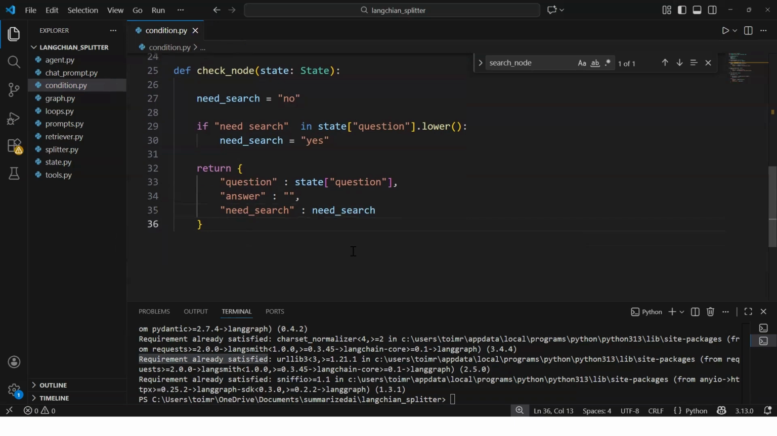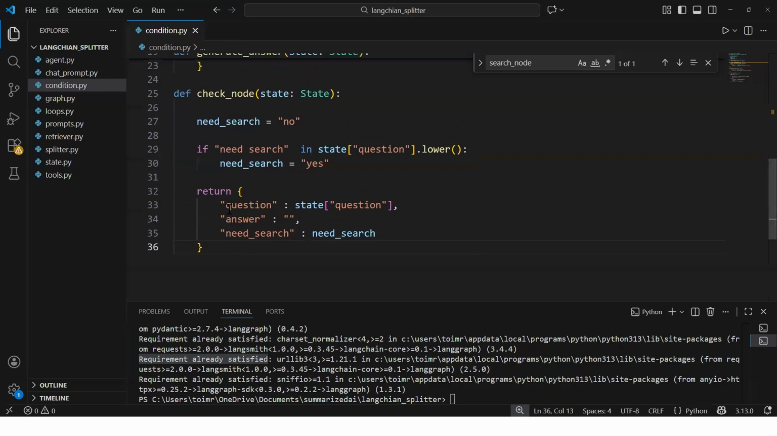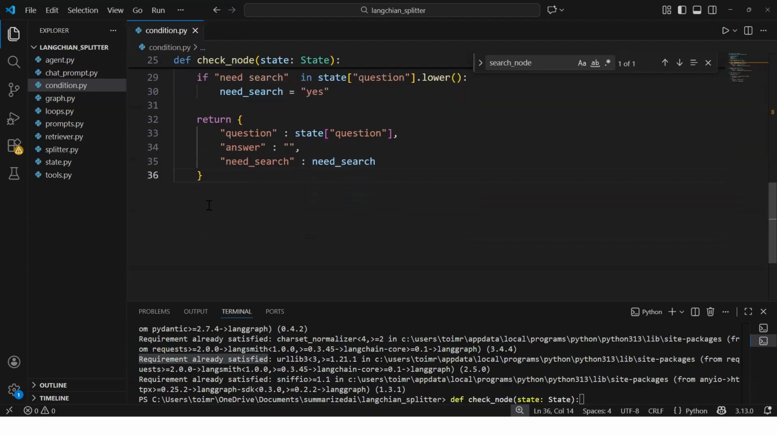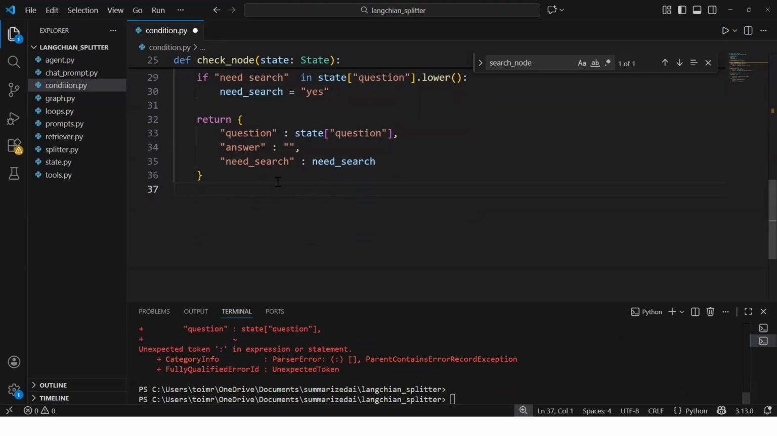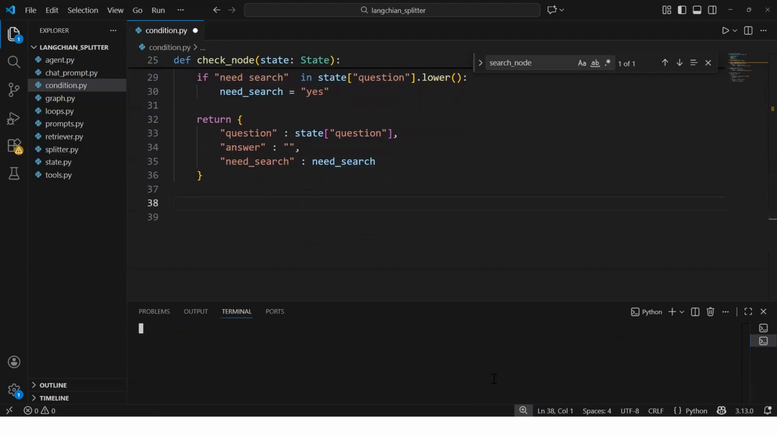Now we have the check node with us, and let me repeat again. So here in the question, we are checking if we have need search string available. If yes, then this particular variable will get changed to yes, and the same thing will get saved in the shared state. And by default, it is going to be no. Good. Now let's go ahead and define our root.